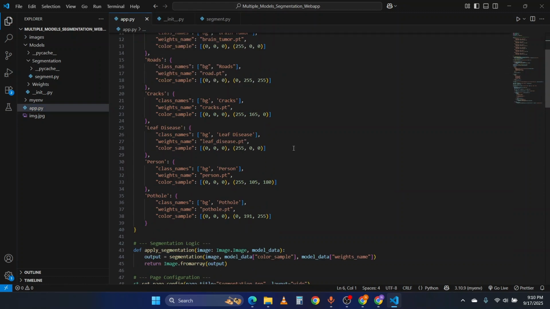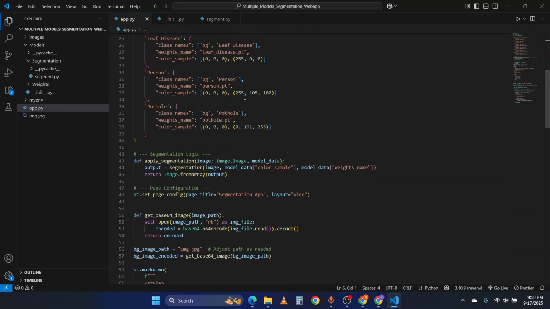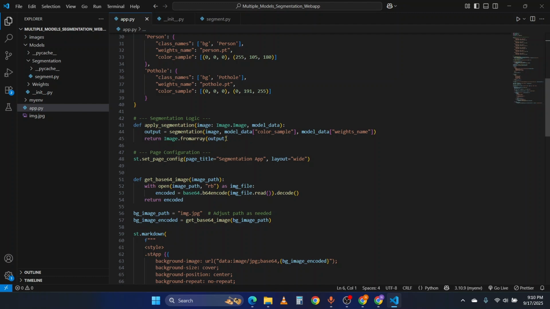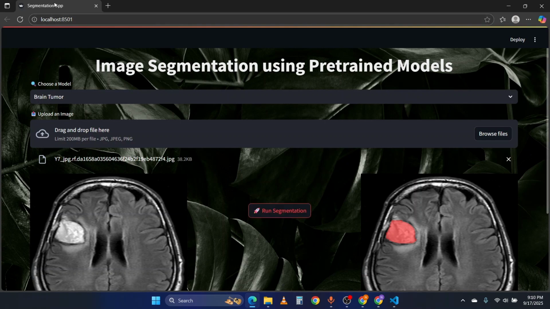So this way we import segmentation from the folder. Okay, now this is apply segmentation. I will explain it later, but let me explain this first. This is the first line which I will explain. Set page config, page title will be segmentation app, and the layout will be wide. What this line displays is this segmentation app title you can see here.